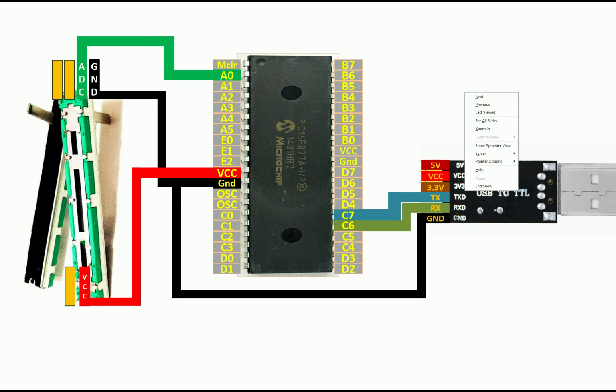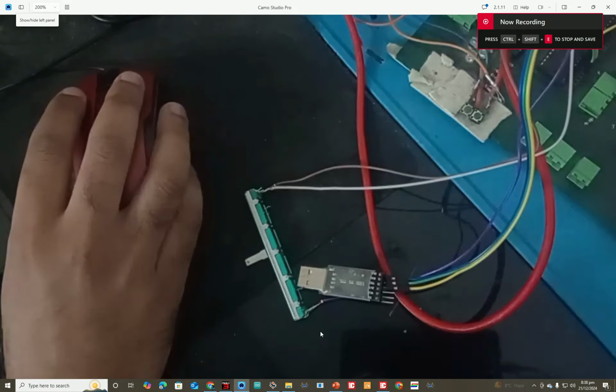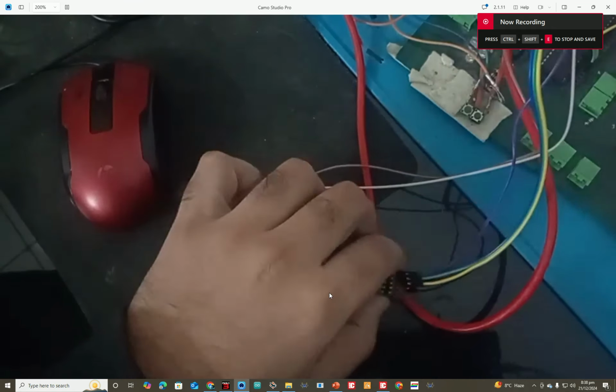Now let me introduce you to the hardware before we move on to the programming. So guys, this over here is our hardware. As you can see, this is the USB to TTL device.